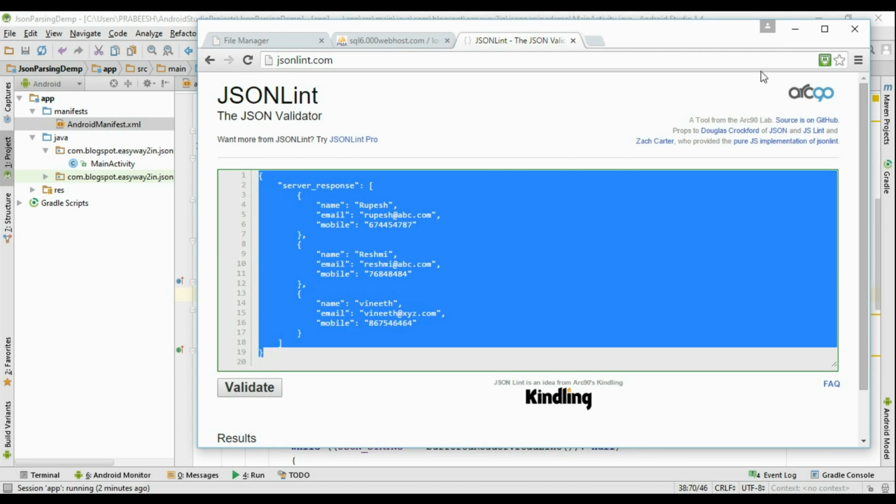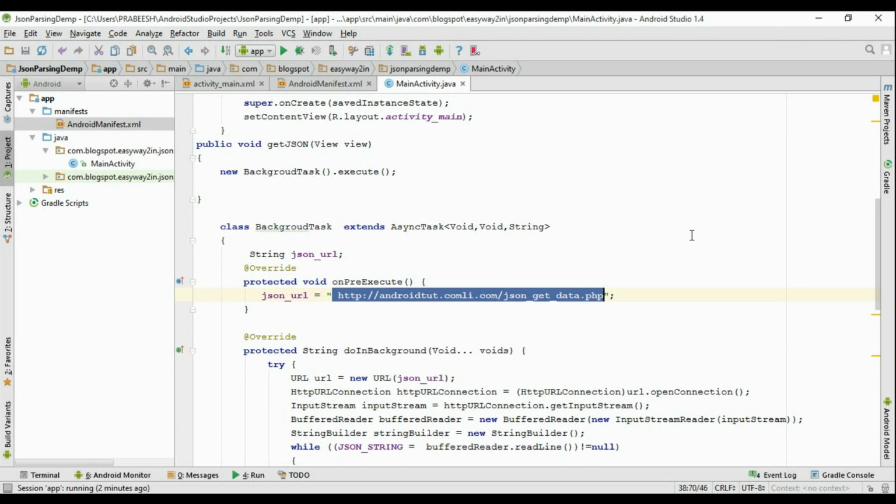I hope you understand the concepts. In the very next video, we are going to parse this JSON data and display the JSON data in a list view.